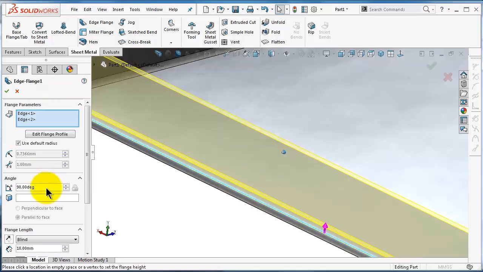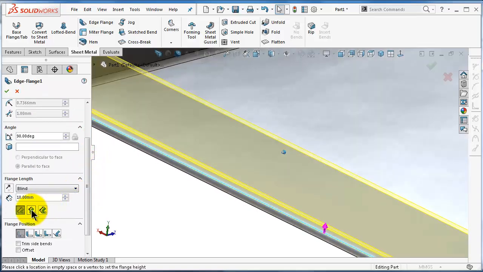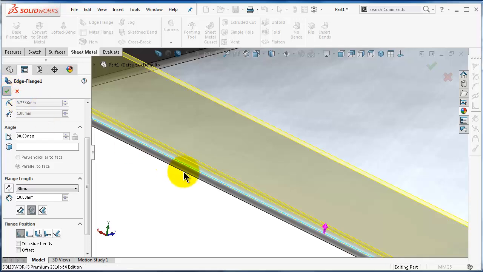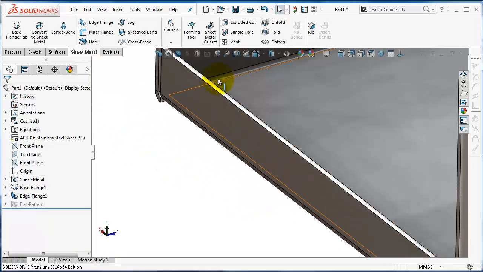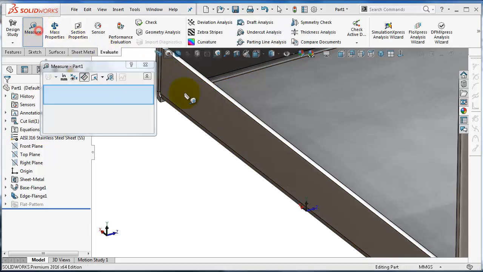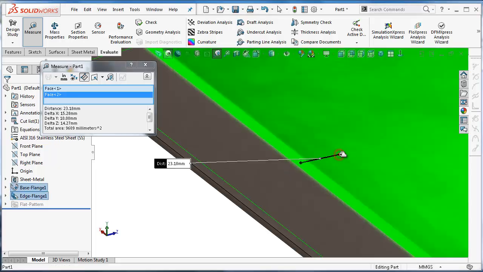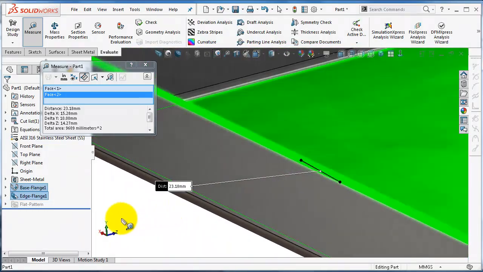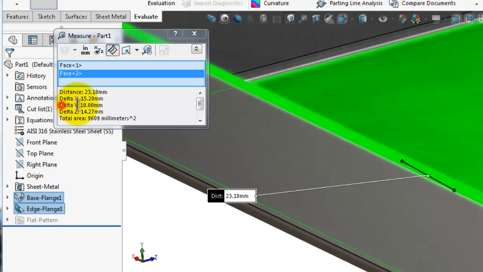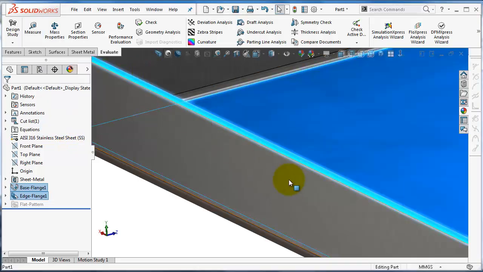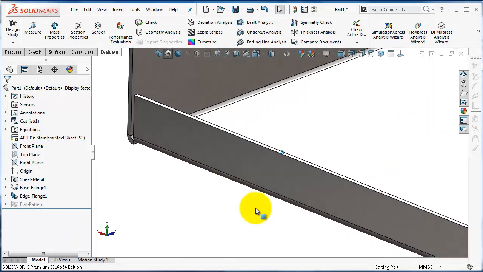Let's edit again and pick the next option, the inner virtual sharp. Click OK. And again, let's measure. You can get the measure tool from evaluate, measure. If you pick this face and this face, for the distance of Y, you will get delta Y 10 millimeter. So this is the option of inner virtual sharp. So you are able now to know the difference between these two options.